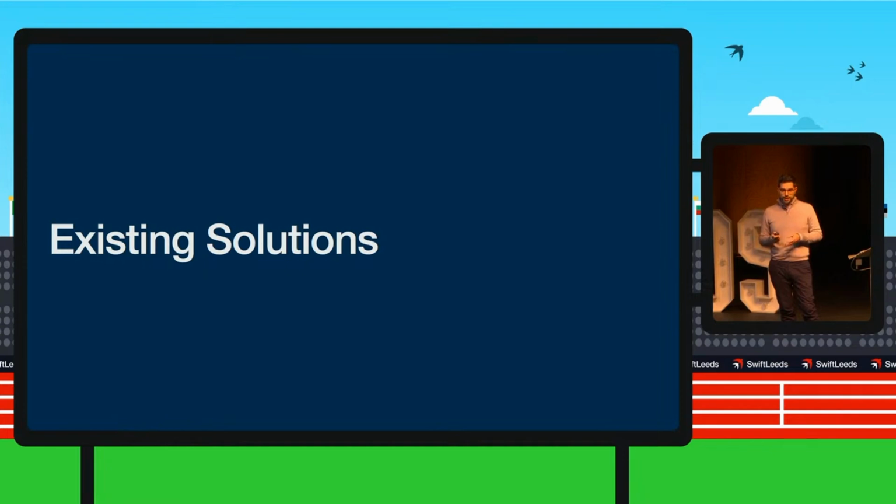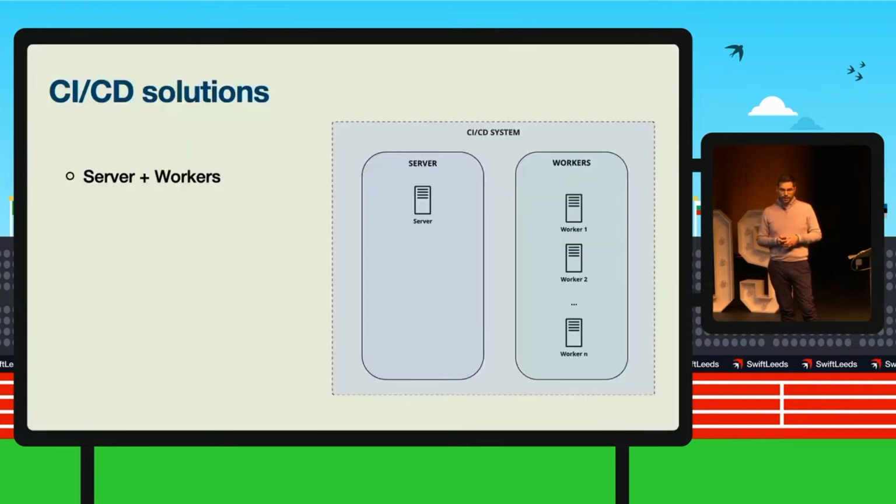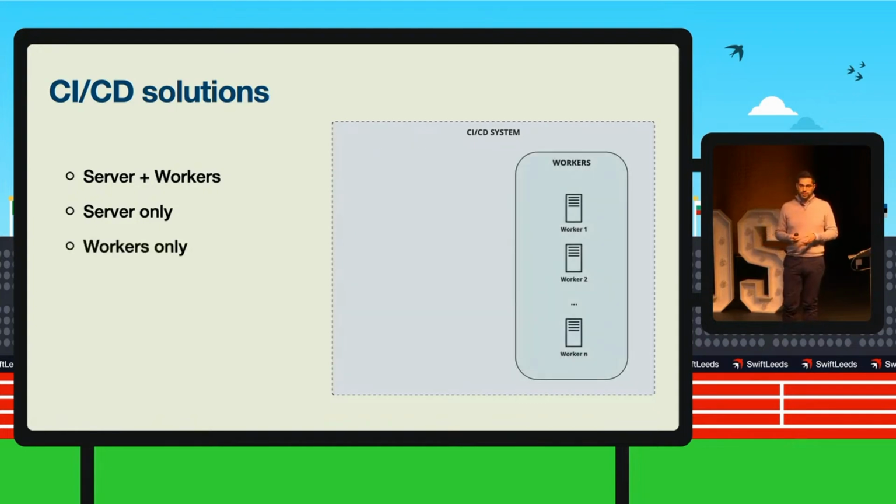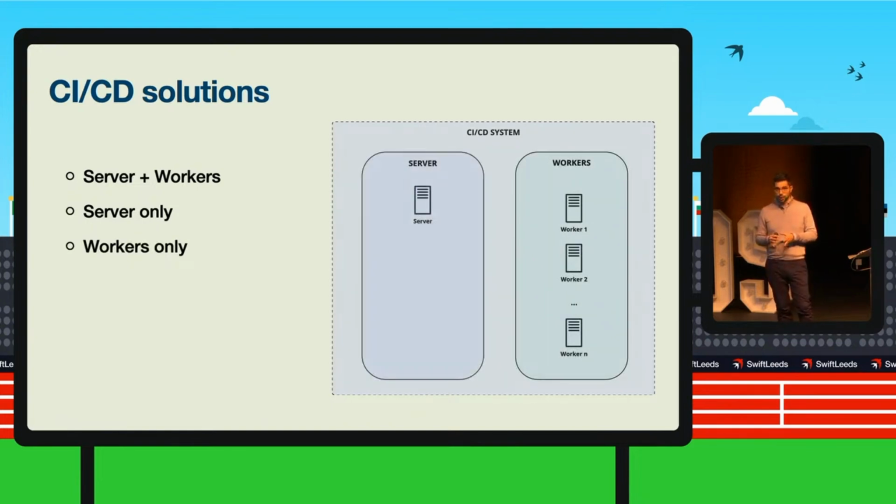So let's go through some existing solutions. There are some solutions that give you both parts, both the server and the workers. There are some that only give you the server. Maybe the solution will be more customizable, more complex. And there are other solutions that just give you the workers, okay, just the machines for running the tasks. But at the end of the day, you need both to have a working system.